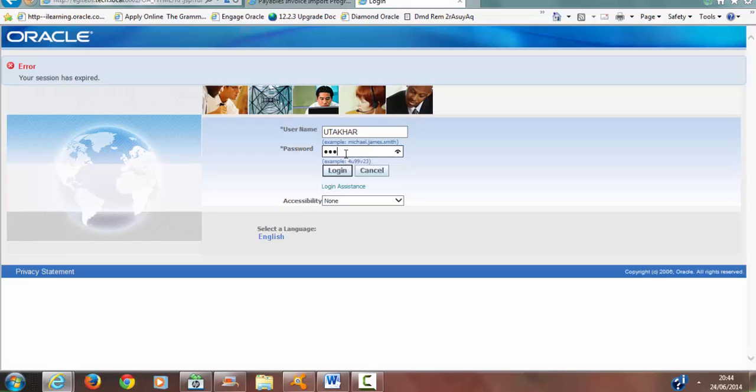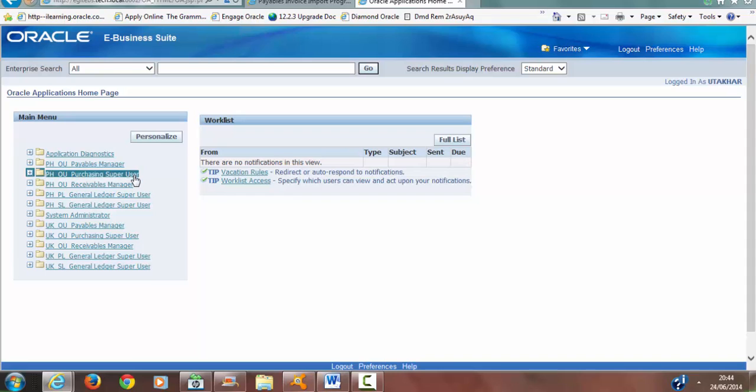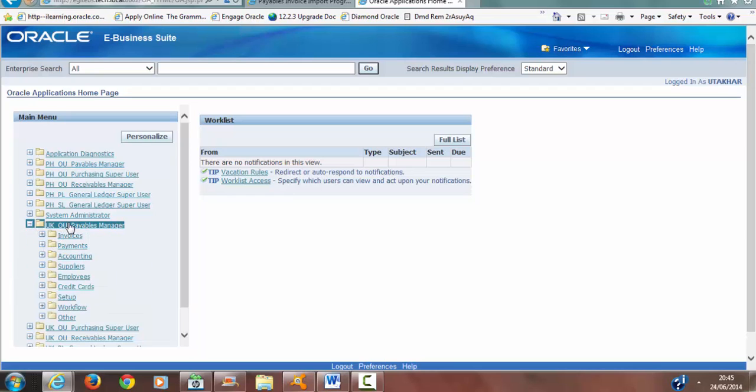Okay, I'm logging into Oracle now with my username and password. I'm just clicking login, and we'll have a couple more windows open, and just going to the responsibility that I'm looking for, which is the payables responsibility for the UK, which is where we want to enter the employee expenses. So just clicking down the menu to get to that point.